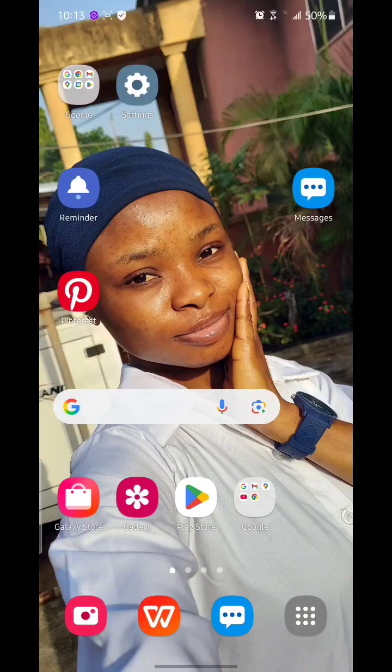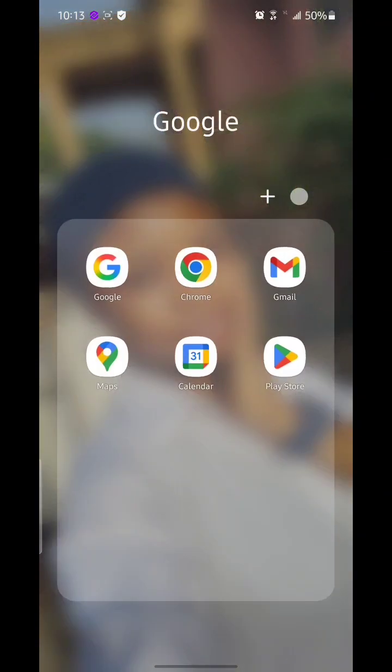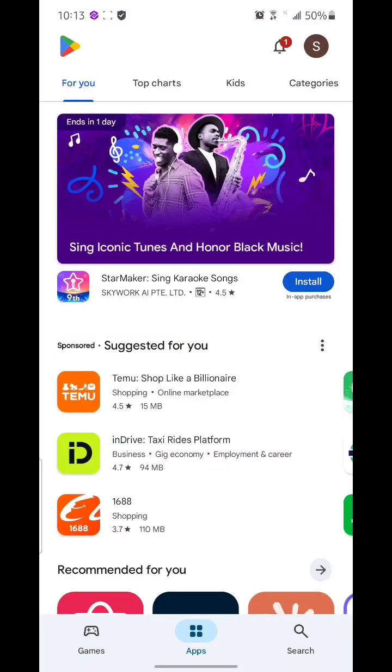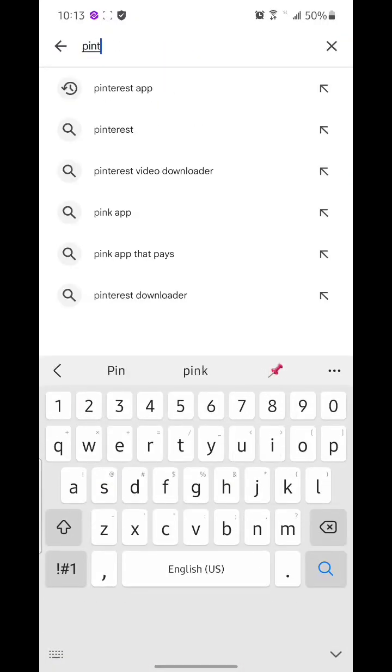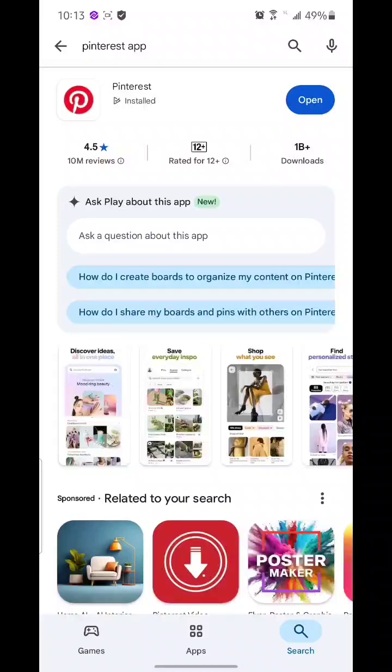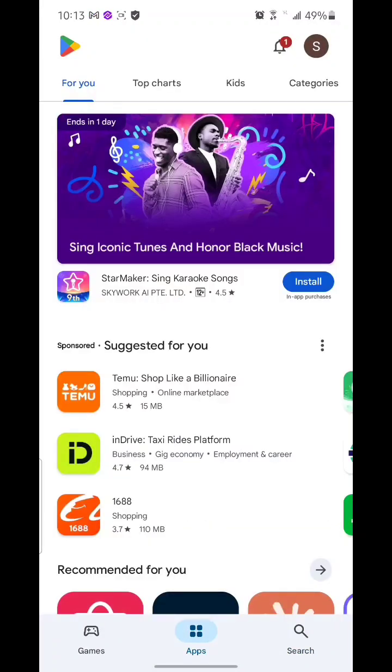The first thing you want to do is to have the Pinterest app on your phone, and here is the icon, this place that I'm pointing at. That is what a Pinterest icon looks like. If you do not have the app, you go to your Play Store, or the App Store on iPhone, type Pinterest app, and download it. I already have this, so let's just get into why we're here.